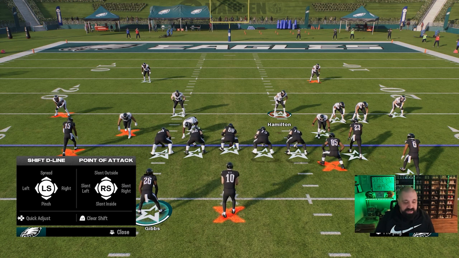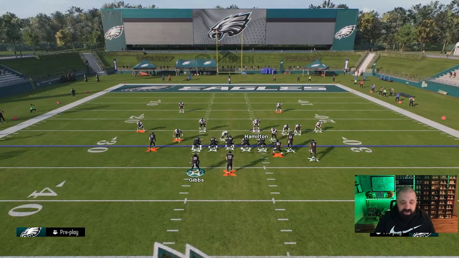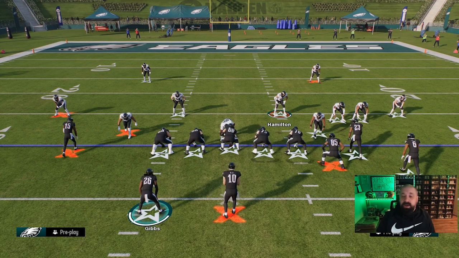When it comes to the run defense, you can slant left, slant right, slant inside if you think your opponent's going to be running up the middle. These are things that you can do. So sorry to go back to the D-line, but I did forget to point those things out. Now we're going to reset our play here, and again, now we're going to control our linebackers.